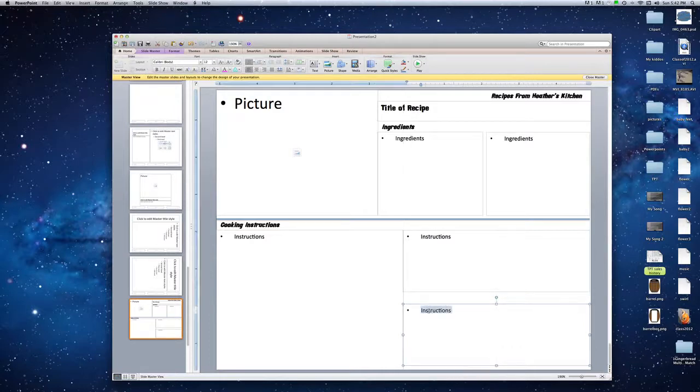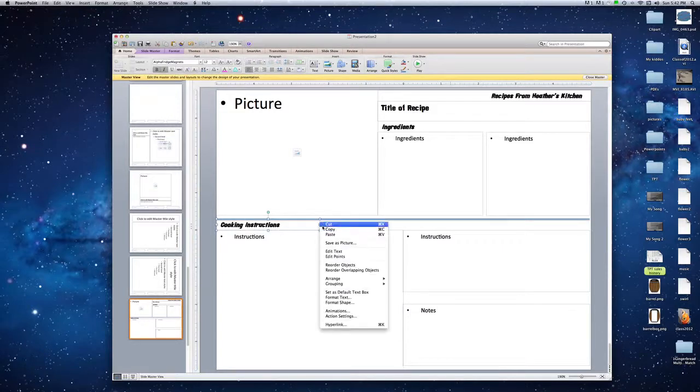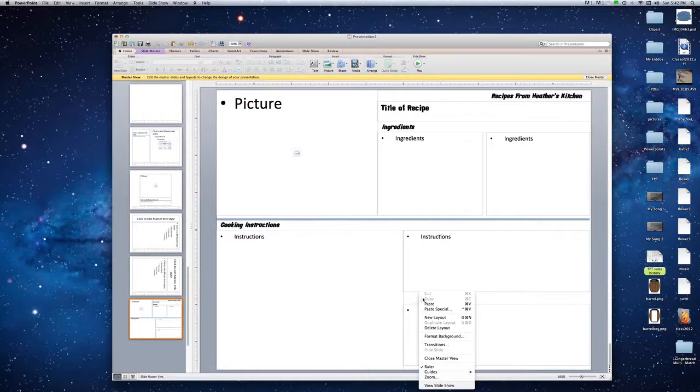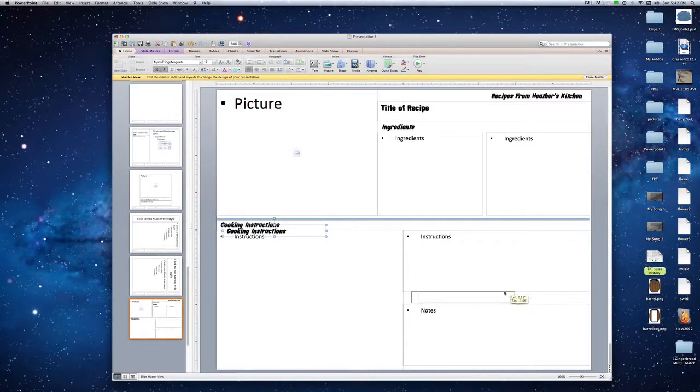And I'm going to change this to notes. That way I can put any notes in there. And I'm also going to click here. I have to click on the outside to copy it. And then I'm going to paste it here. And I'm going to write notes. Okay, so this is done.